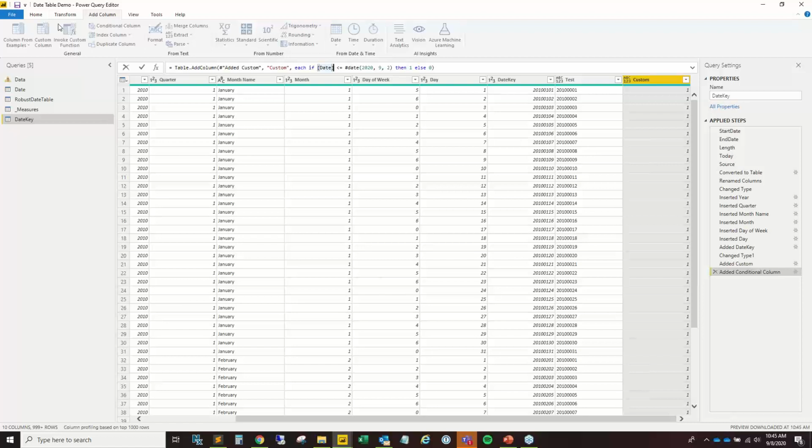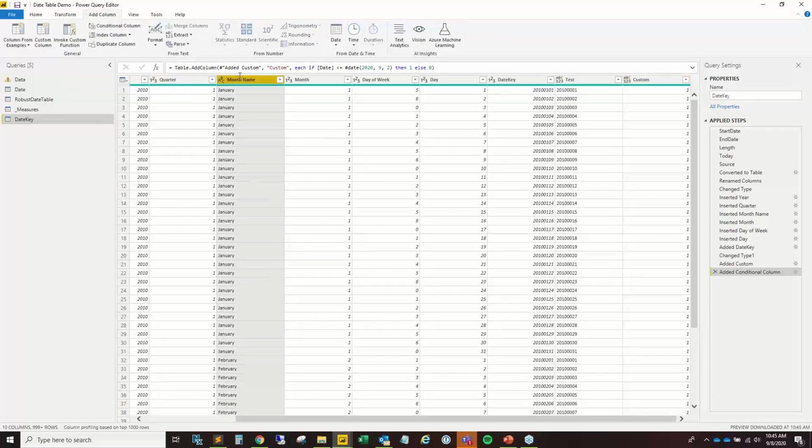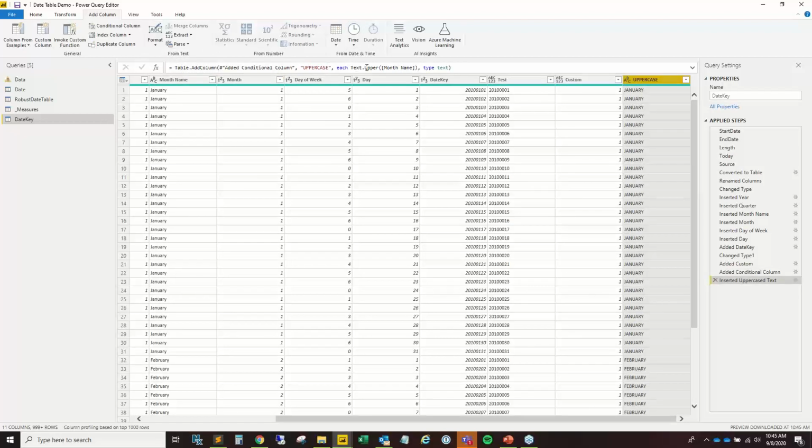So I would highly recommend playing around with the different tools in here, even just little ones like these transforms. So if you come in here and add a column, and I just want to format it to all uppercase, well, now I know what formula that takes. So that would be my recommendation.